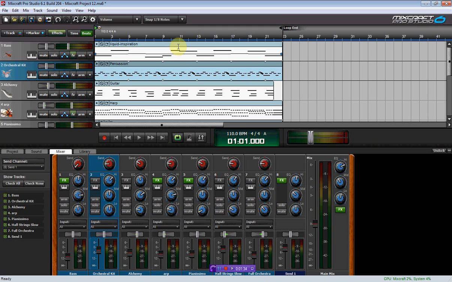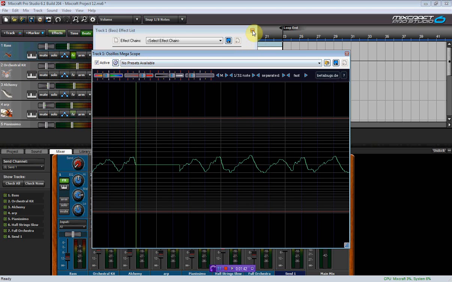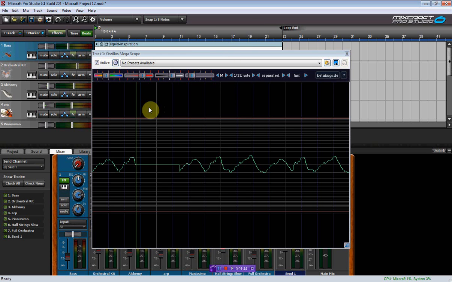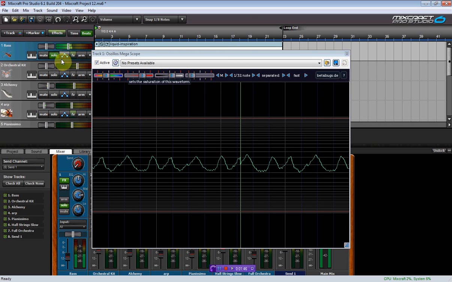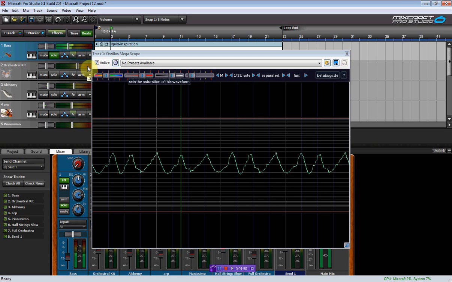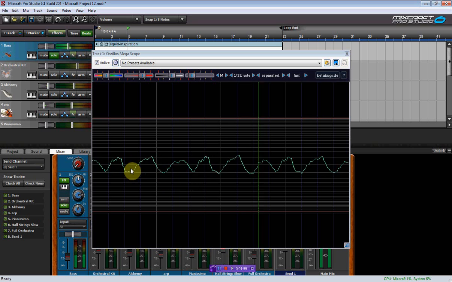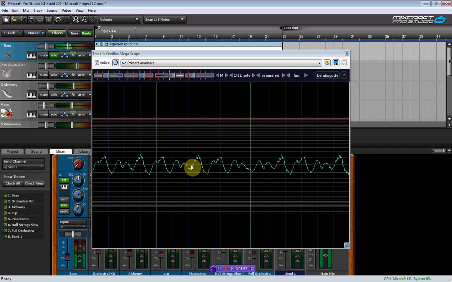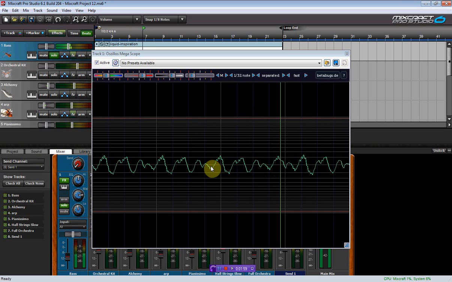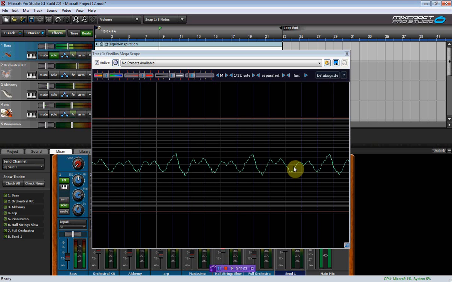So the first thing I want to go over is the Oszilos Megascope. Let me bring that up here real quick. I've got it on this cello track, the bass track here, and let's listen to what that sounds like. And what we have represented is a visual representation of the audio signal.